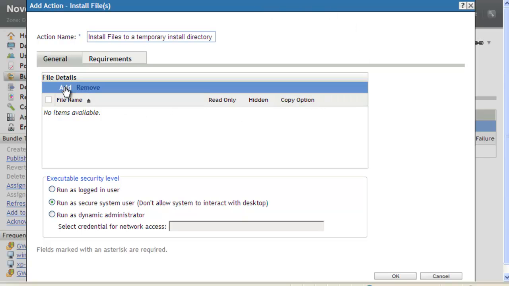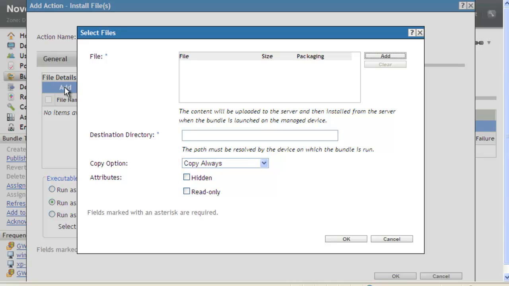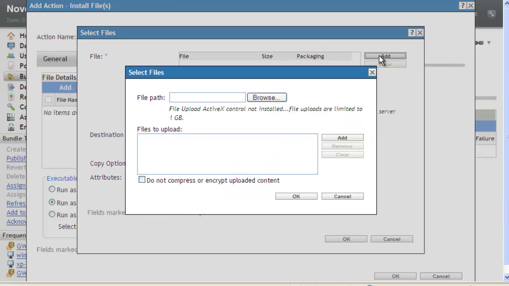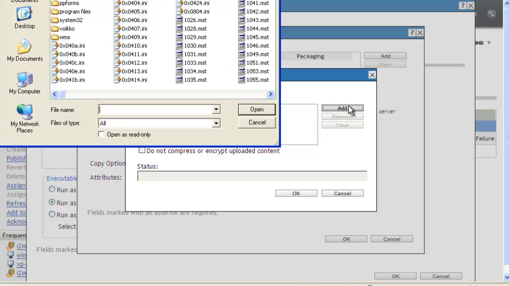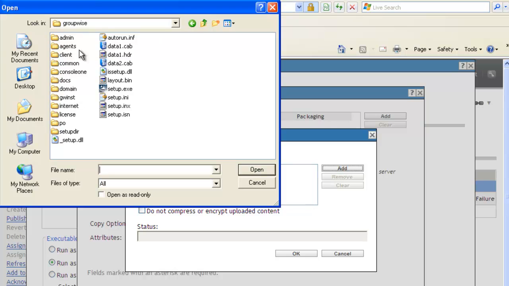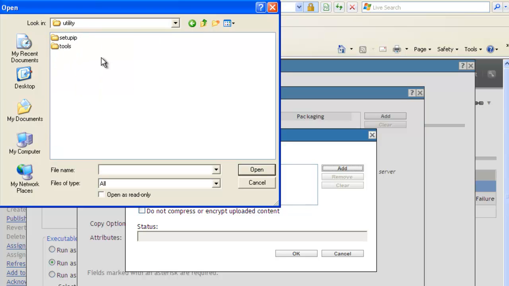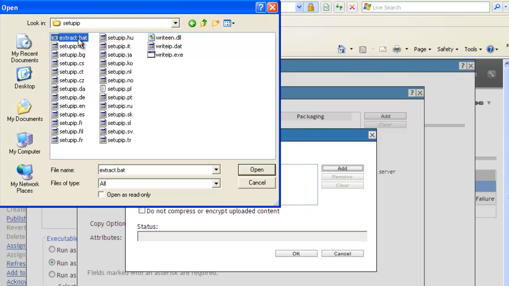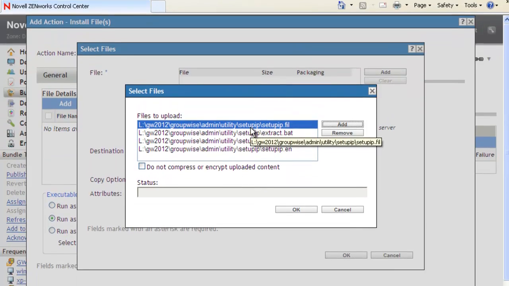I'm going to add the files that I need. So the files that we need to get to the machine, again, I bring up the select files dialog box, click on add, and add the files that I want to download. So here I need to go to that setup IP folder under the admin, utility, setup IP. I'm going to pick my extract.bat, my Danish and English language files, and the setup IP fill file. So those are the four files that I'm going to copy. I'm going to select those.